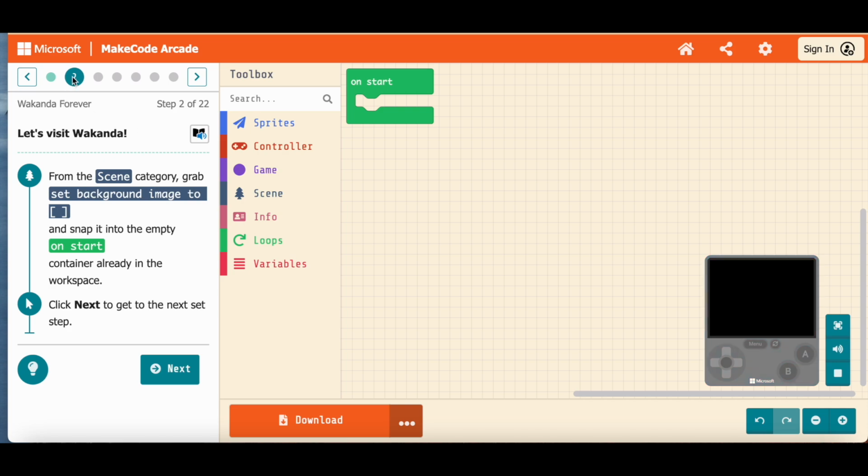You can see that we're in step 2. The directions are on the left-hand side here, and then your toolbox is here in the middle, and your coding area is here on the right. Okay? And where you actually play the game is down here in your lower right-hand corner. Okay? So let's go ahead and talk about a few of the steps.